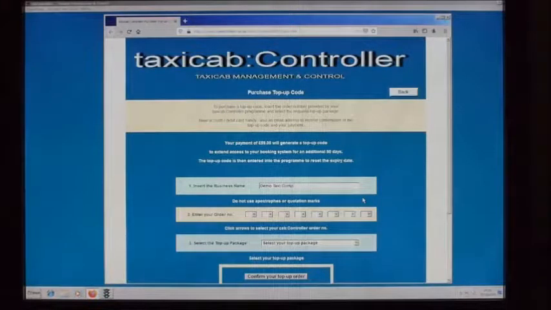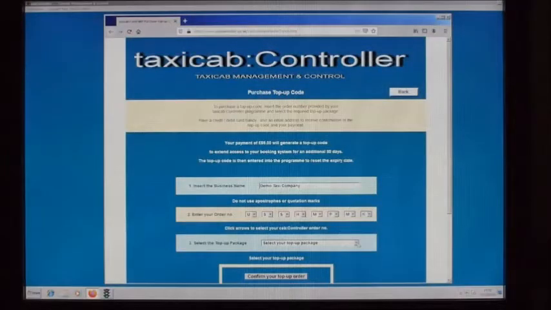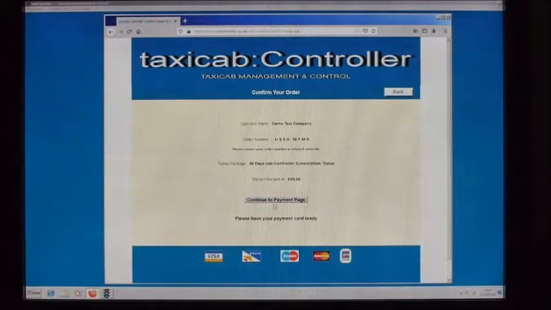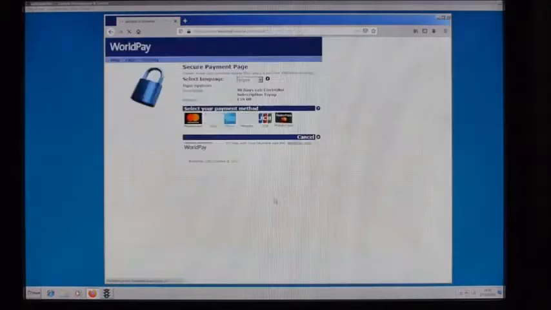So we begin with putting in the name of our business, requesting the update code, and then we go through selecting the 8-digit order number until we have all 8 digits. Then select our package, here are 90 days, and confirm that we have the correct order number put in place.